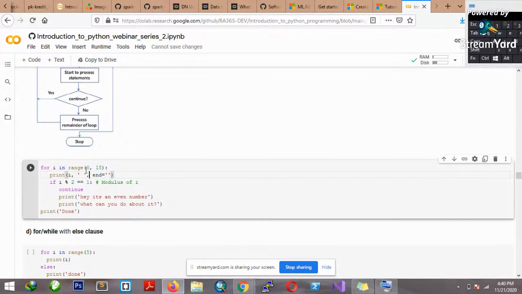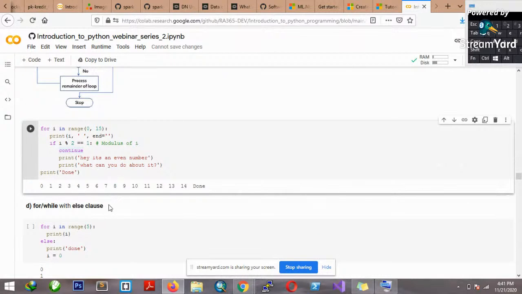So for I in the range of 0 to 15, we print I and then we check the modulus of I. And if it's equal to 1, we want it to continue. So the modulus is actually the remainder. If it is 4, you have 2, no remainder. But if it is 5, 1 will be the remainder. So basically, once it gets that, it continues to loop. But if it does not get that, what happens? We don't have an else statement here. So let's test our code and see what happens.